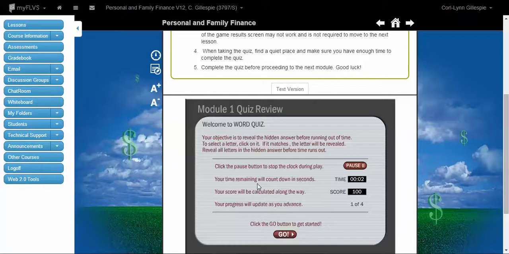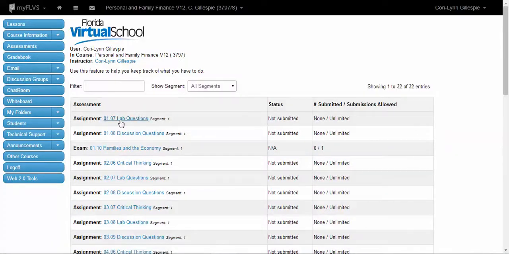You'll want to go back to your assessment tab and open up the quiz. And the quiz for Module 1 is Lesson 110, Families and the Economy. Quizzes may only be open once, so be sure you're ready to take your quiz when you click on it. If you get locked out, contact me immediately.